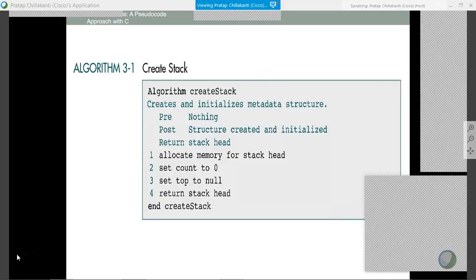And then I gave you the algorithm to create a stack. How do you create it? It's a beautiful piece of code here. If you notice something here, this is how we write the code and specs when you're working in Silicon Valley with a good team. You see the pre-condition? Pre means nothing exists. Post-condition, what is the outcome? The structure is created and initialized. And what is the return value? It's a stack head. So the algorithm is you have to get the node.